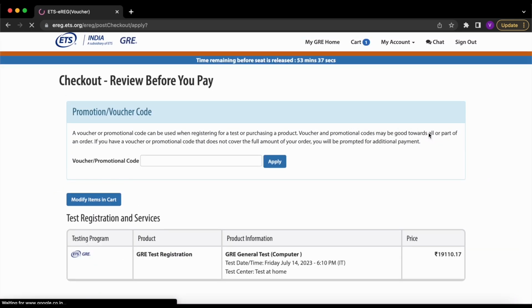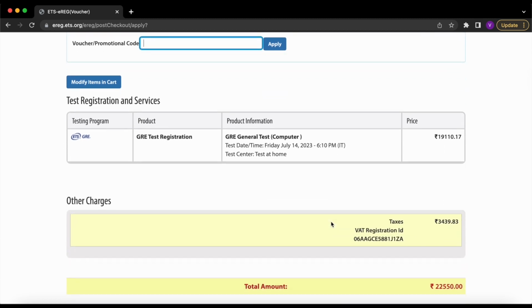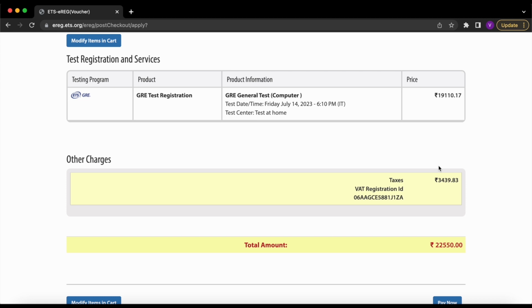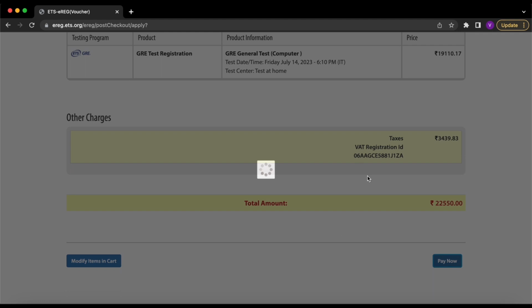On this page, you can enter any voucher or promotional code that you might have. You can also modify items in the cart. Moving on, as you scroll down, you will see tax additions to the actual test price amount. The total amount becomes 22,550. Click on Pay Now once you've checked the amount.